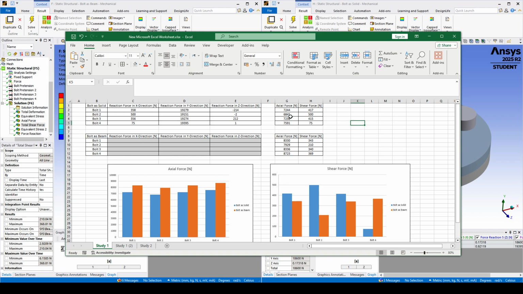Now, as you can see, when we are looking into the axial forces between the two modeling techniques, both models predict a very similar load distribution. However, there are noticeable differences in the magnitude of the forces due to the different assumptions behind each modeling technique. For the shear forces, again, the overall trend is very similar, but the values are not exactly identical. This is expected because the two approaches represent the bolt stiffness and load transfer differently.